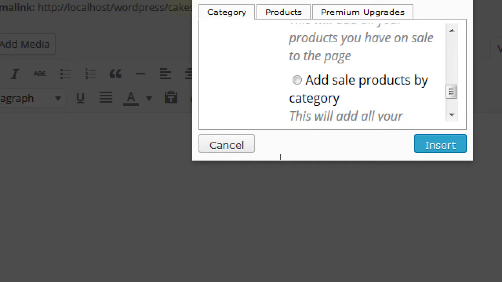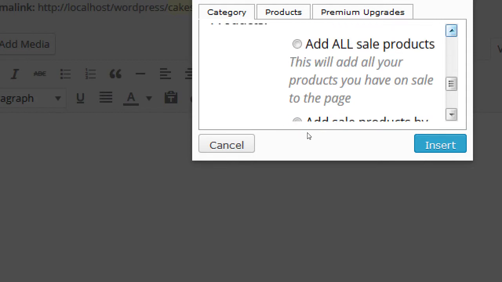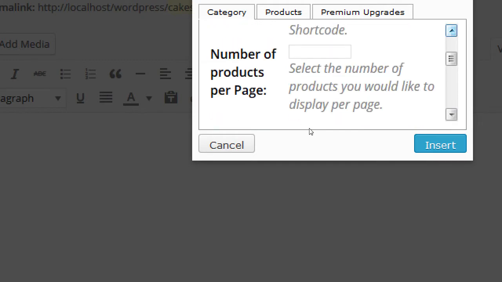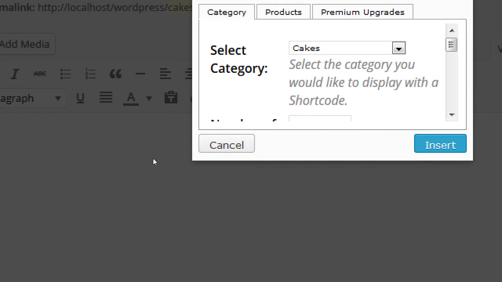If I had 10 cakes and 3 of them had a sale price, you could turn on add sale products by category. Then under this page, I would show cakes, but only cakes that are on sale. If I turn on this first one, every single product that has been on sale, cookies and cakes and pies, all of them will be mixed together into this one screen to display on sale. So the only thing we're doing is just saying, on this page, show the cakes.